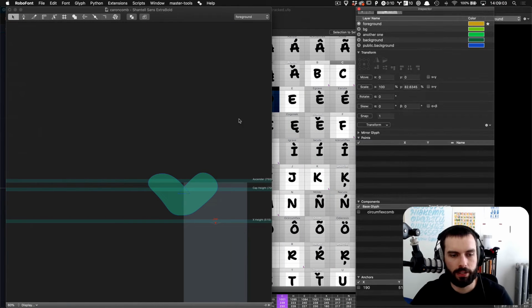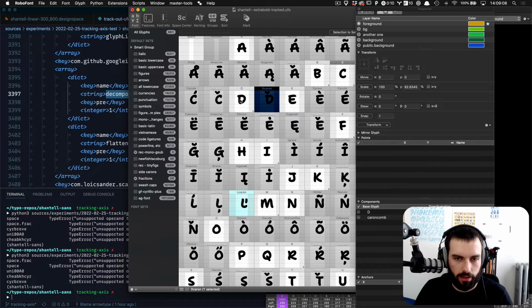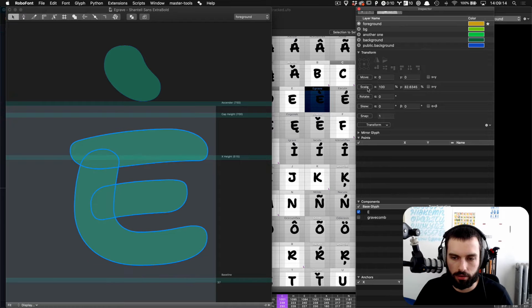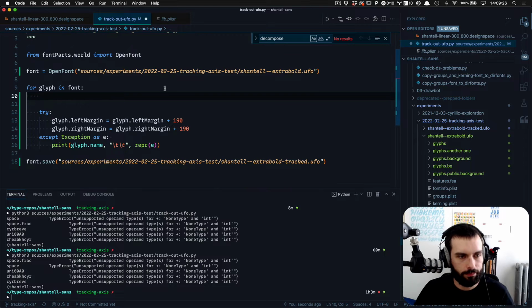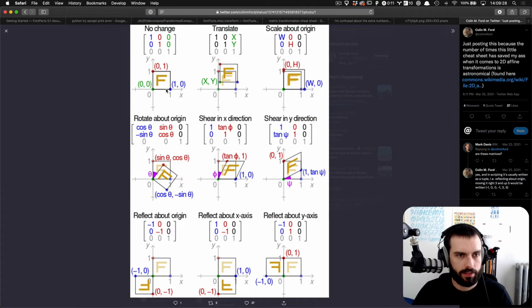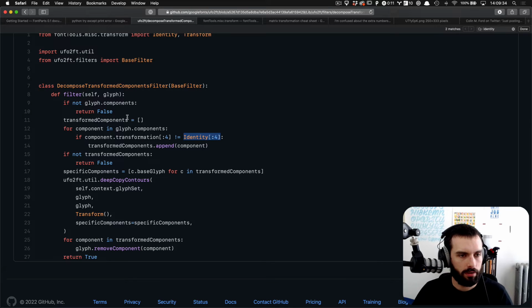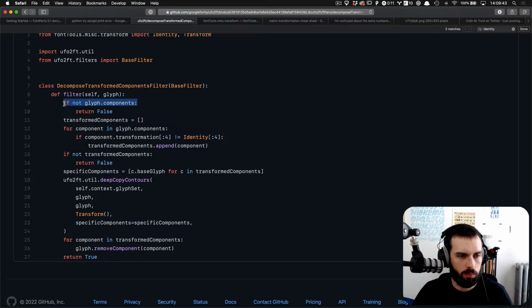Let's take a look. We could test this obviously. Let me go to anything with a component, and then let me scale this. Sure. Yeah, perfect. So this does show that the fourth digit here is no longer 1. All right, so in our tracked out, let's borrow some of this code or just reference it real fast. So if not glyph components, we could just do a pass.